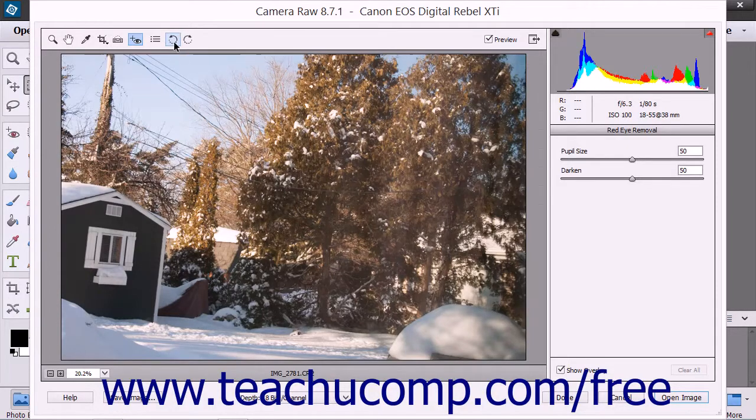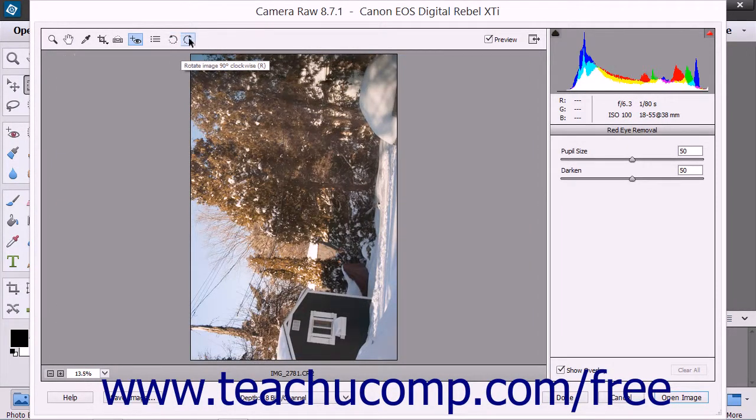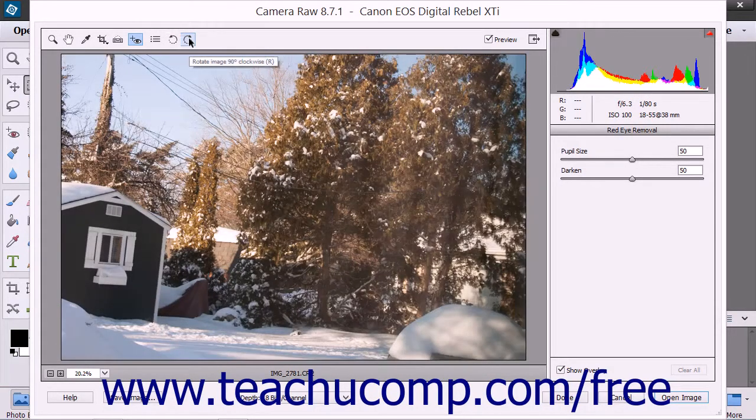Finally, you can click the Rotate Image 90 degrees counterclockwise or the Rotate Image 90 degrees clockwise button to rotate the image either 90 degrees counterclockwise or 90 degrees clockwise each time you click the respective button.